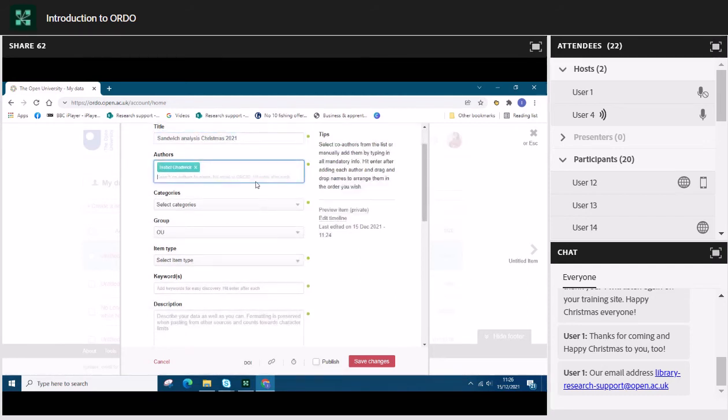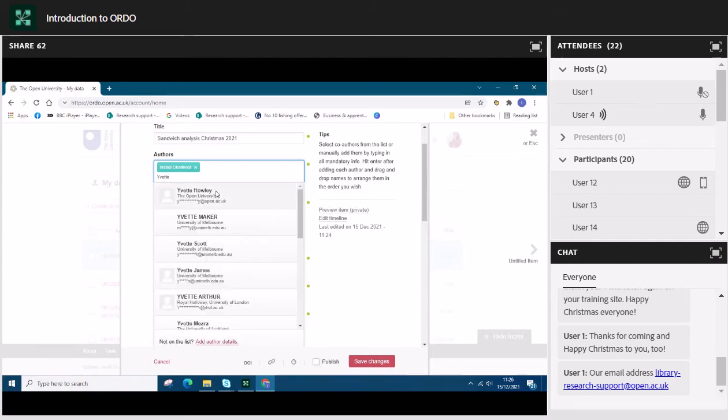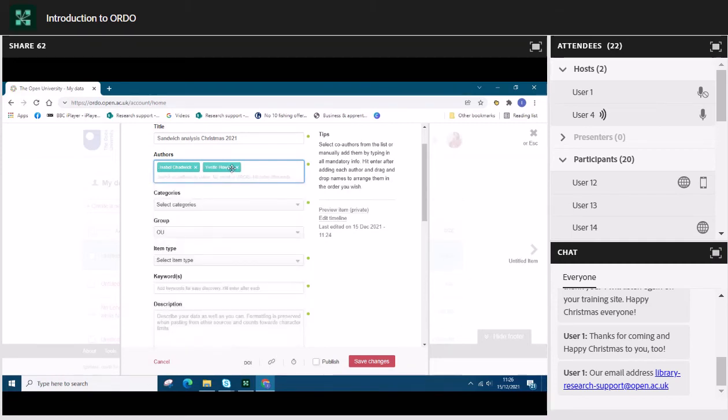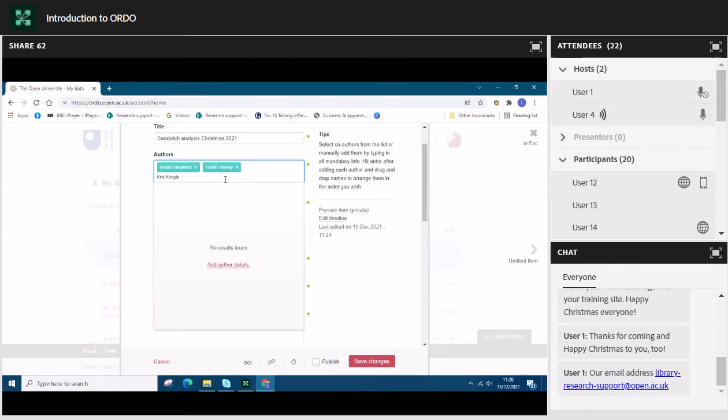Now, in terms of authors, I'm an author. I'm going to add my colleague Yvette, who is already using Ordo. So I can add her and she'll turn up in green because she's already an author. She's already got a login on Ordo. But if I want to add somebody who doesn't already have Ordo access or Figshare access, then if I type in their name, there's no results found.